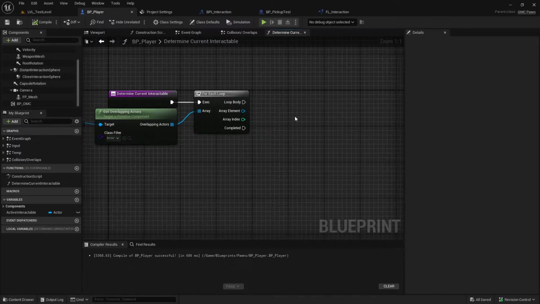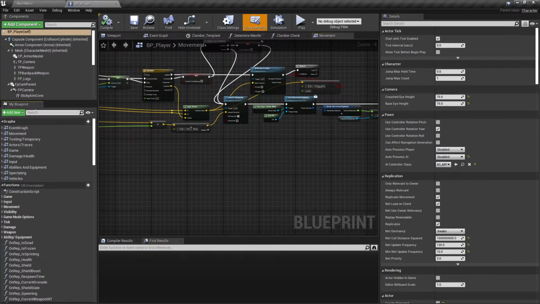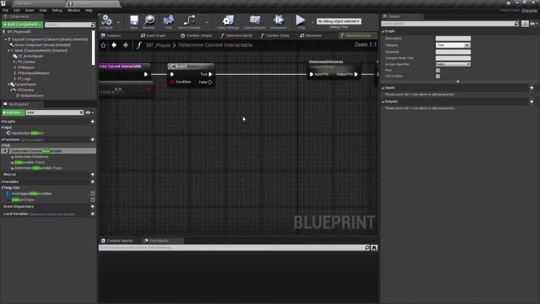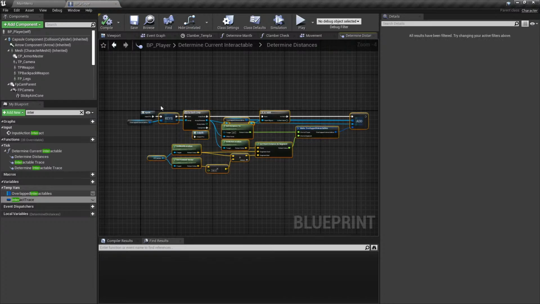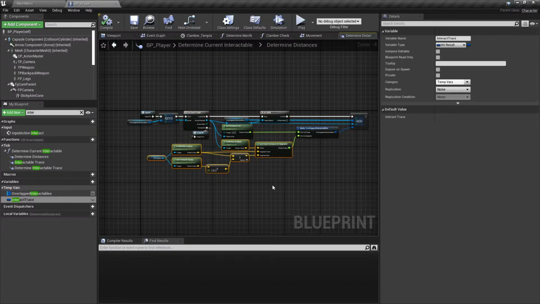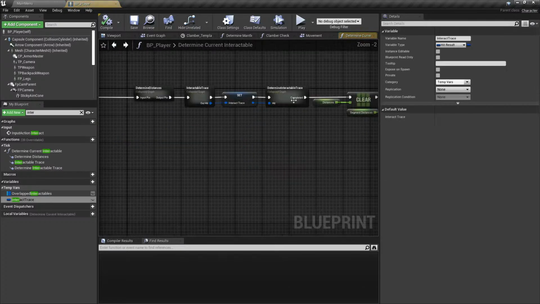Oh, let me look at my old project. I think it just opened. Not just opened, but it's been open for a while. Determine current interactable. Yeah. First thing we do is figure out the distances, which we don't need to do first. I would simply do the distance to the segment first, and then determine if we're looking at anything.